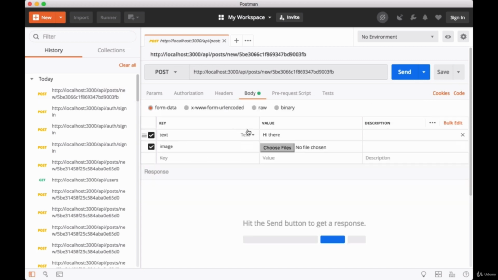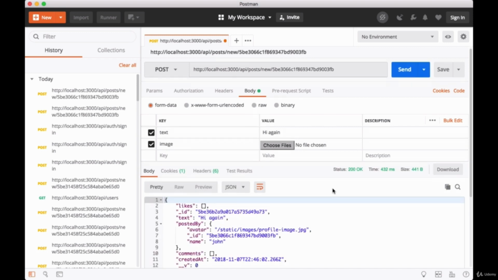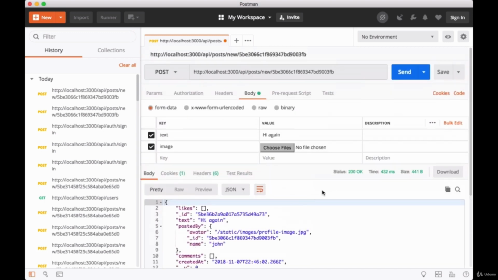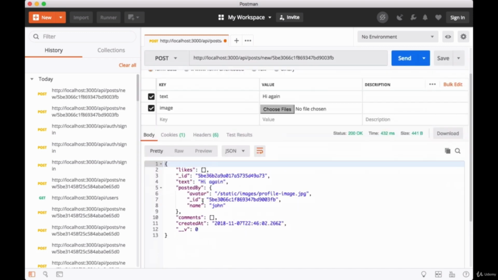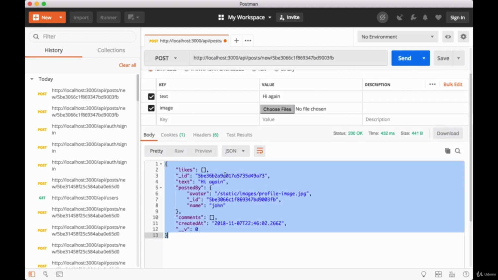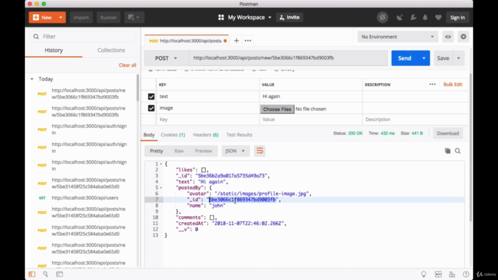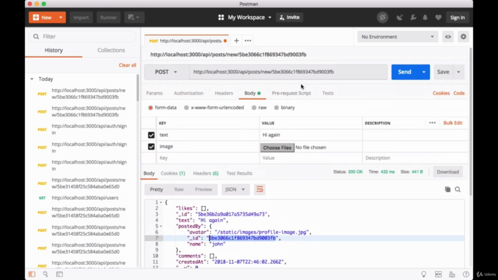So we'll just say hi again for the text, just to change it up a bit. And send this request off. So we have another post. This is coming from John. So we'll grab his ID from the postedBy object.